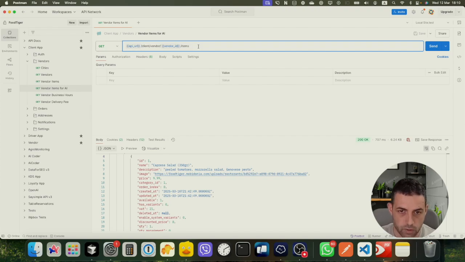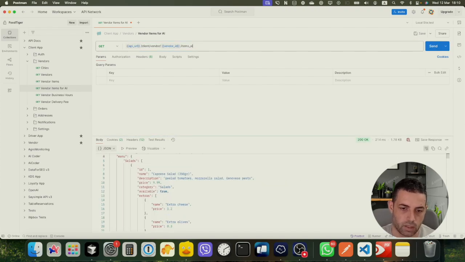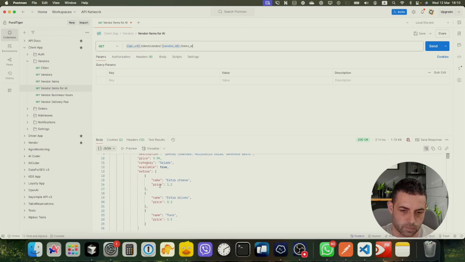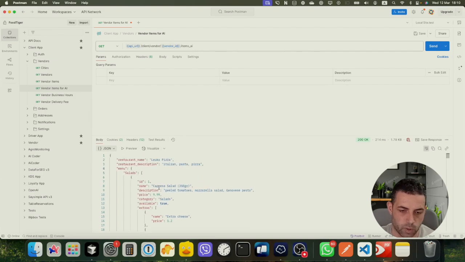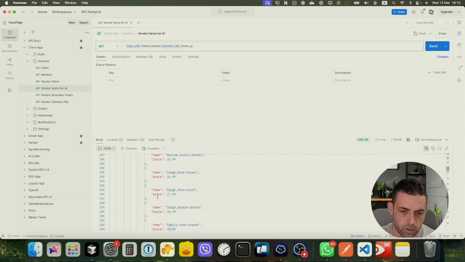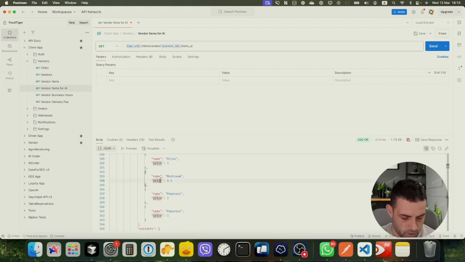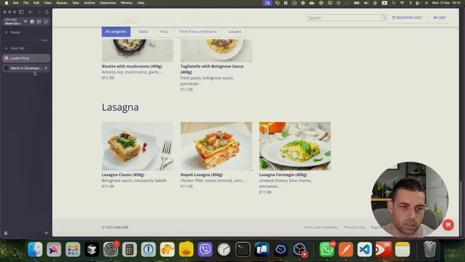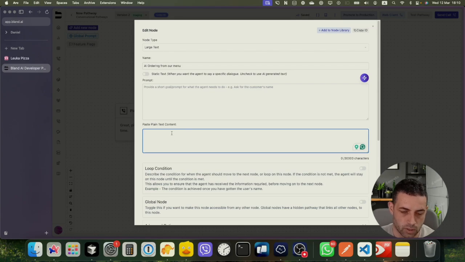So that's why I have created another endpoint where the response from the API is much better. I'm giving just what is needed: the name, description, price, category, whether it is available, and the extras. Then if we go down to the pizzas, you see I also have the variants, and I can copy this and put it into my LLM here as context.